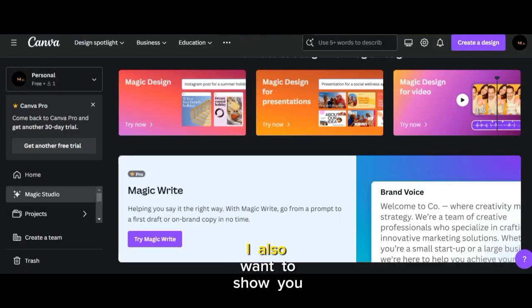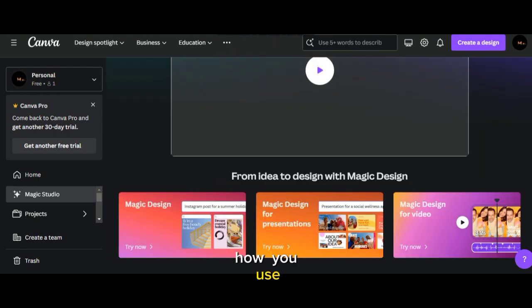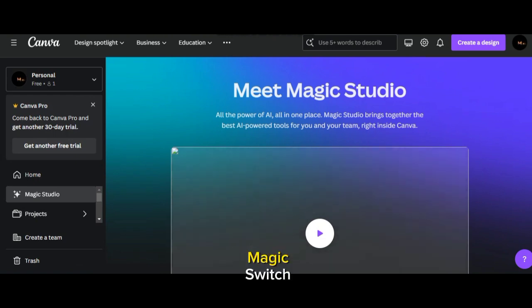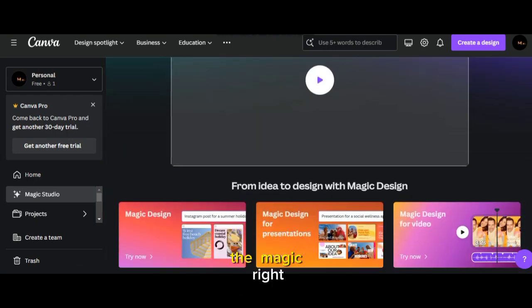But before that, I also want to show you how you use Magic Presentation. Presentation is basically, as you know, the slides, right? So you just tell it, okay, I want a presentation for social awareness. You can see from this thumbnail they put as an example there, that's how it works. Then there is Magic Design for video. If you remember, I said they also have text to video. So let me just show you some of the features. I've already mentioned Magic Switch, I've already mentioned Magic Resize.